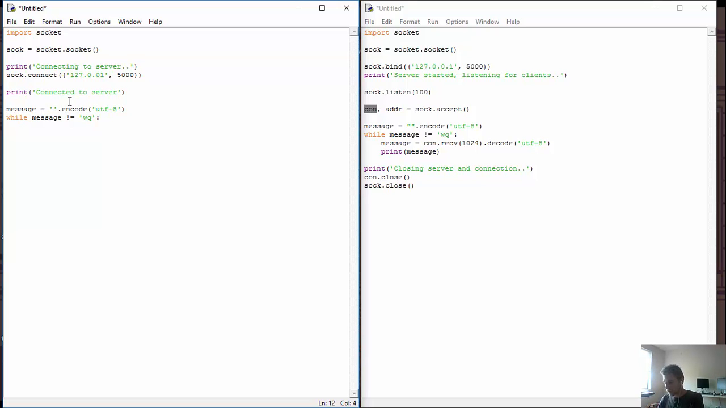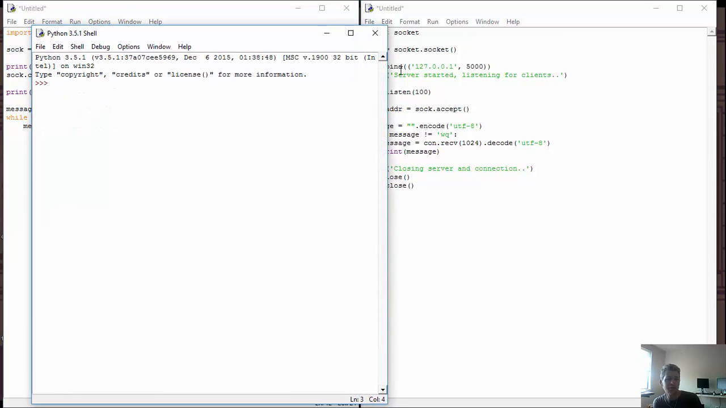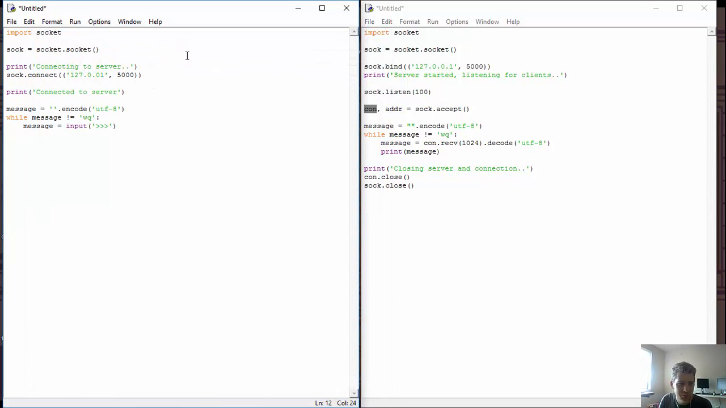So what doesn't equal write quit? Well, I'll say message is equal to input. And I'll do it like command line style. Boom. All right. I'm sure you've seen that. In fact, I think that's the thing for the Python shell as well. Let me look. Yeah. All right. Cool. Put a little space there.